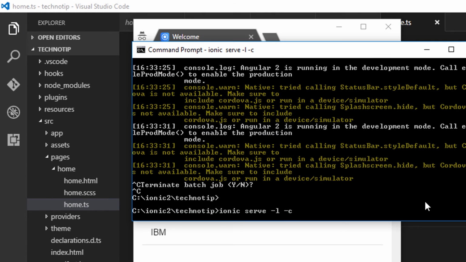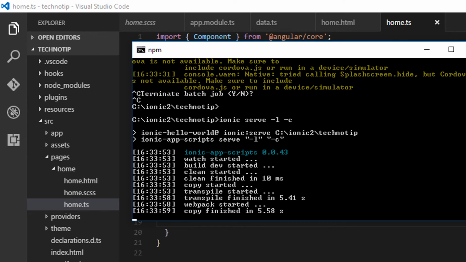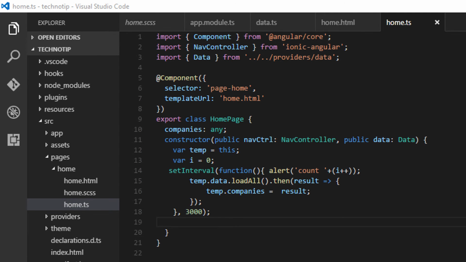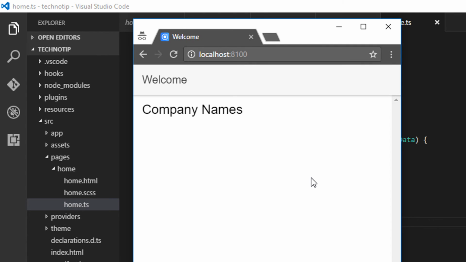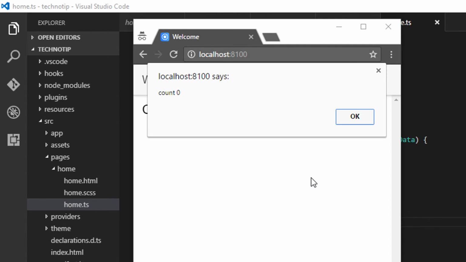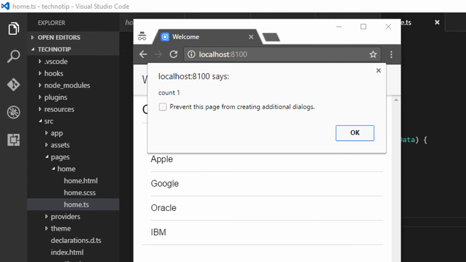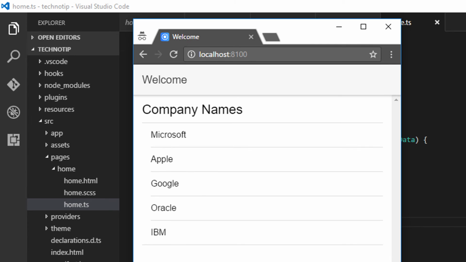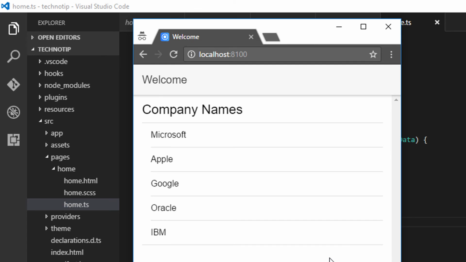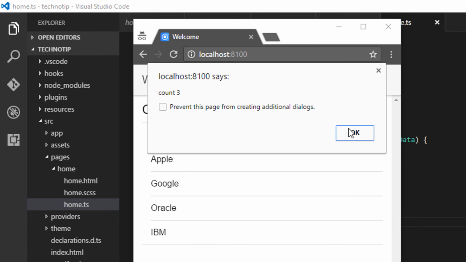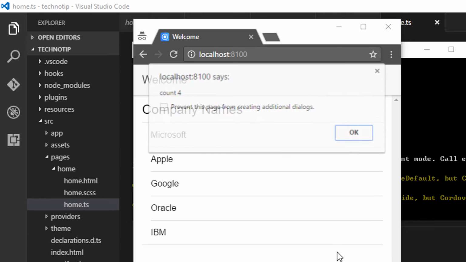So setInterval alert box gets alerted every 3 seconds or 3000 milliseconds, and let's check that out. I'll refresh this. 1, 2, and 3. Okay, it's working. 1, 2, and 3. Yeah, it's calling after every 3 seconds as it is supposed to work. So it's working. So this is how we use setTimeout and setInterval.